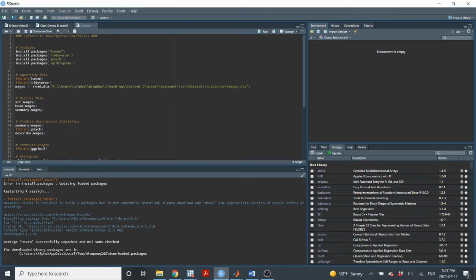All right, so now that we're done with that, let's go ahead and import our data. Let's clarify this. We've installed packages. We've installed a package called Haven, one called Tidyverse, one called Psych, one called Epidisplay. Now, once a package is installed, I have to tell R that I want to use it. And the way that I tell R that I want to use it is by using this command, library.